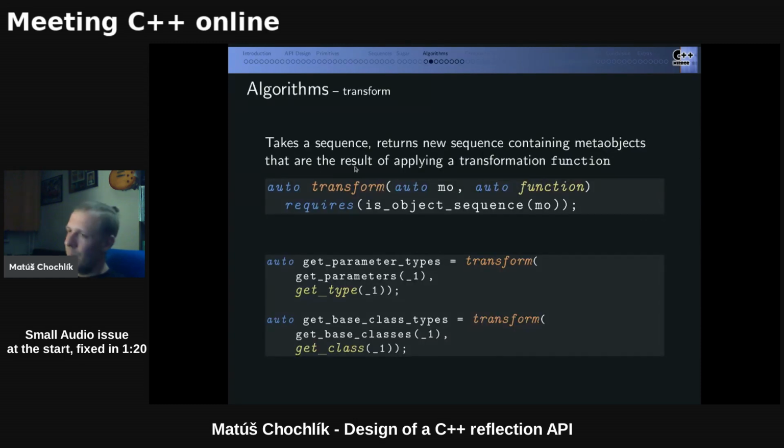So again, some examples. The transform algorithm takes a meta-object sequence, so a container of meta-objects, and some sort of transformation function, and it goes through all the meta-objects in the sequence and calls this function and returns another meta-object sequence that contains the transformed meta-objects.